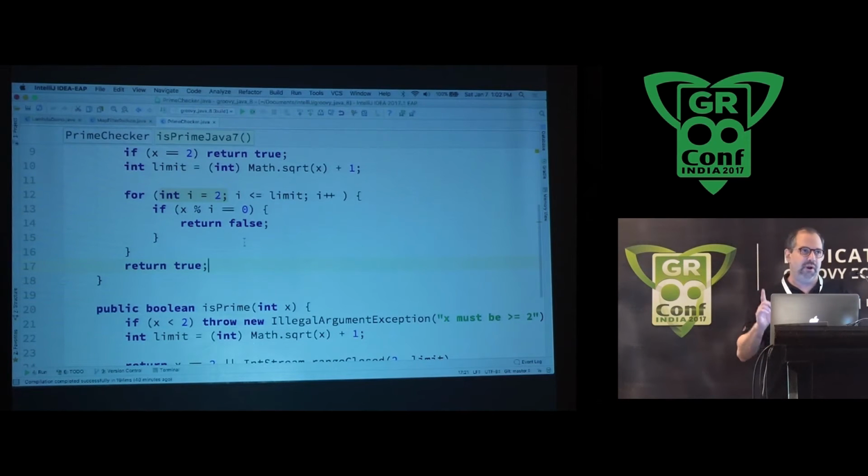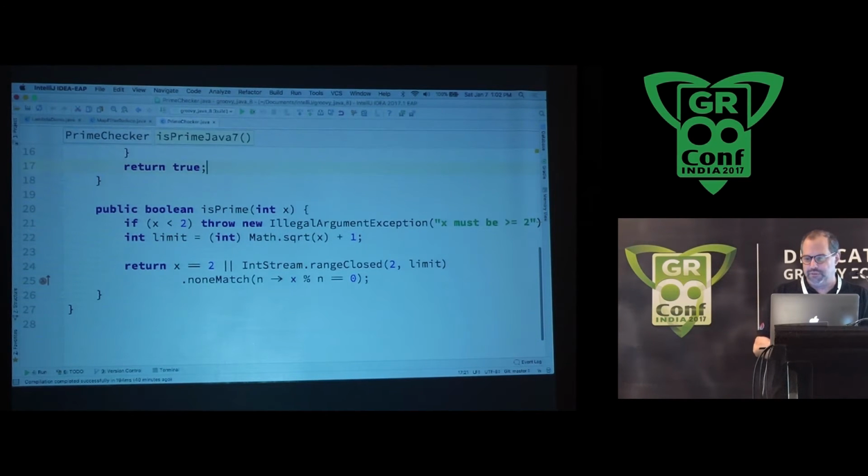And you can tell, by the way, how the world has changed. This is IntelliJ IDEA. I'm already getting a highlight here saying, you know, you could do a none match with that, because it's thinking Java 8. But this is what you would do in Java 7. And in Java 7, a lot of the refactoring that goes from Java 7 to Java 8 is replacing iteration with transformation, with mappings, and replacing if statements with filters, etc. So here's the Java 8 approach. Again, I throw the exception. Again, I compute a limit. But I can just say return x equals 2, or I'll make a range closed from 2 to the limit. So that's inclusive as opposed to the range method.